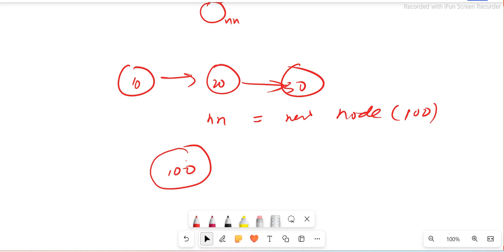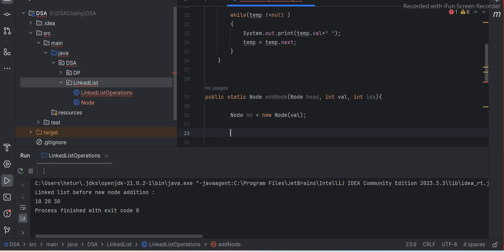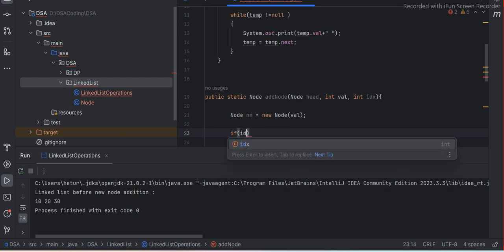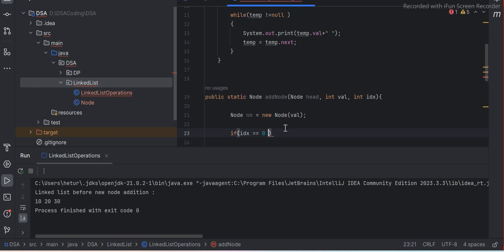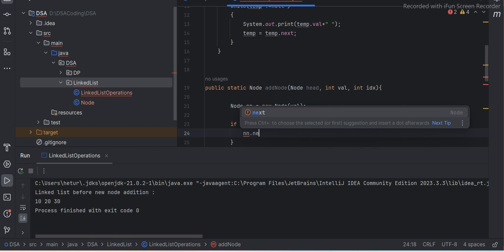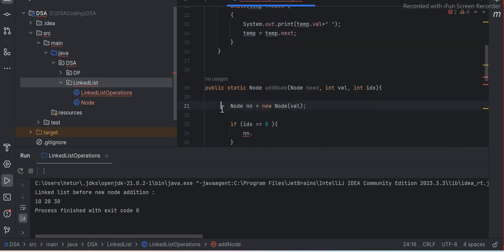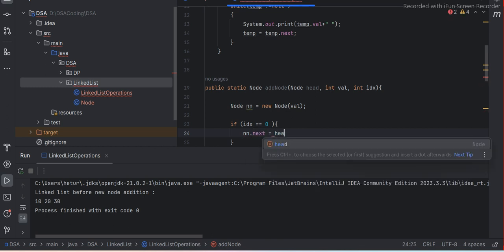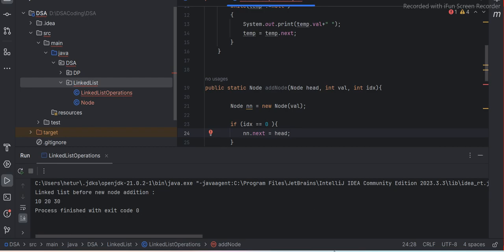All right, so let's go to the IDE and try to understand here. Now, as I said, my head node will be different if the index is going to be 0, isn't it? So if index is 0, then I'm going to say new node dot next should be head of this, isn't it? If I do it, it will be like this.